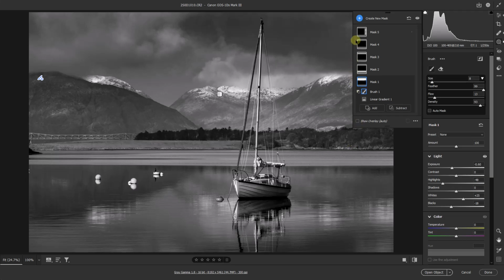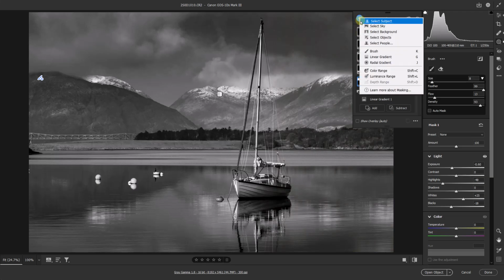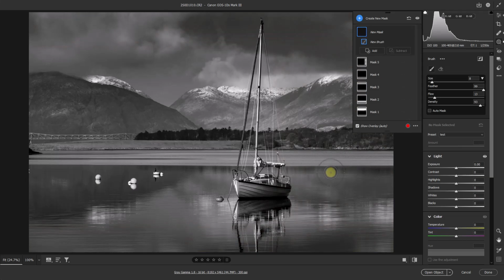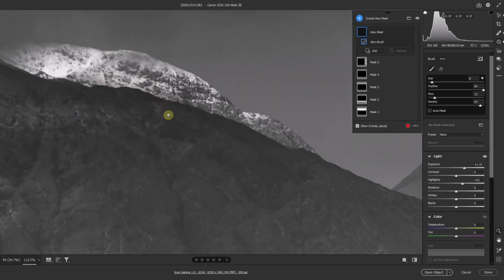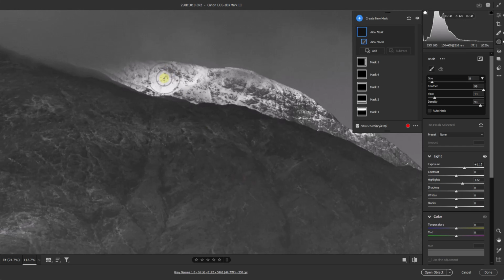I'm going to go to my masks once again. This time I'm going to pick up a brush. What do I want to do with the snow? Well, they're highlights, so I'm going to lift them a little bit. A little bit of exposure. I'm going to zoom in. I'm going to make my brush as big or as small as I need it, but I am just going to white over these areas.